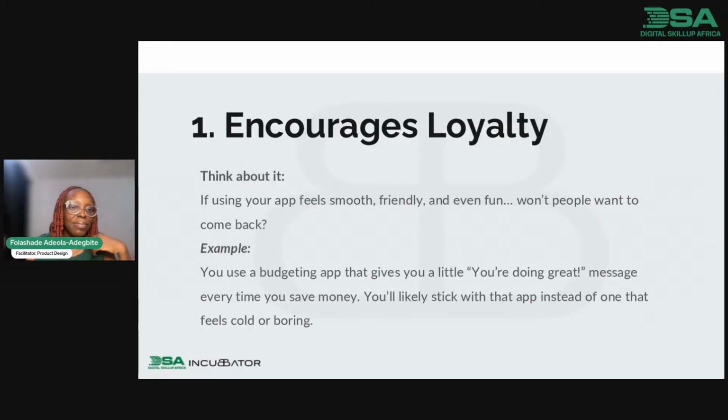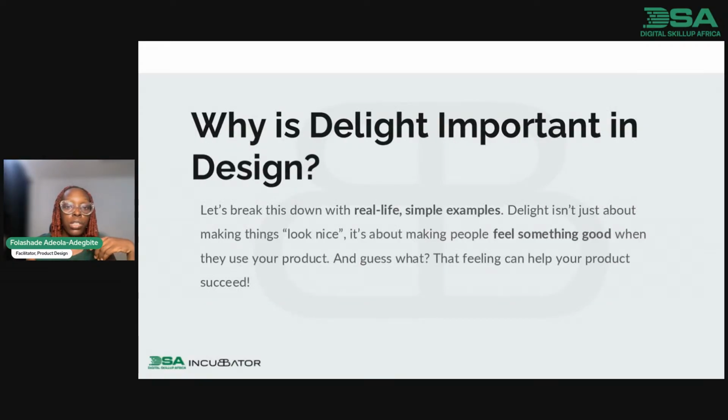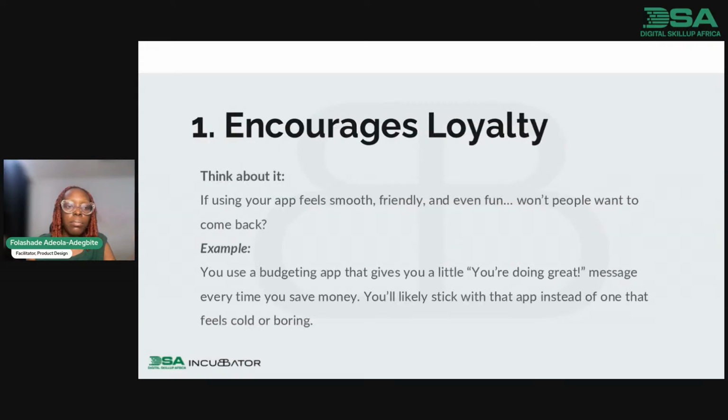One of the first reasons why delight in design is very important is that it encourages loyalty. So think about it. If your app feels smooth, friendly, and even fun, won't people want to come back? I'm just asking you. They will want to come back. Everything about your app is friendly. Everything about your app is fun. You can even be gisting your friends about it.